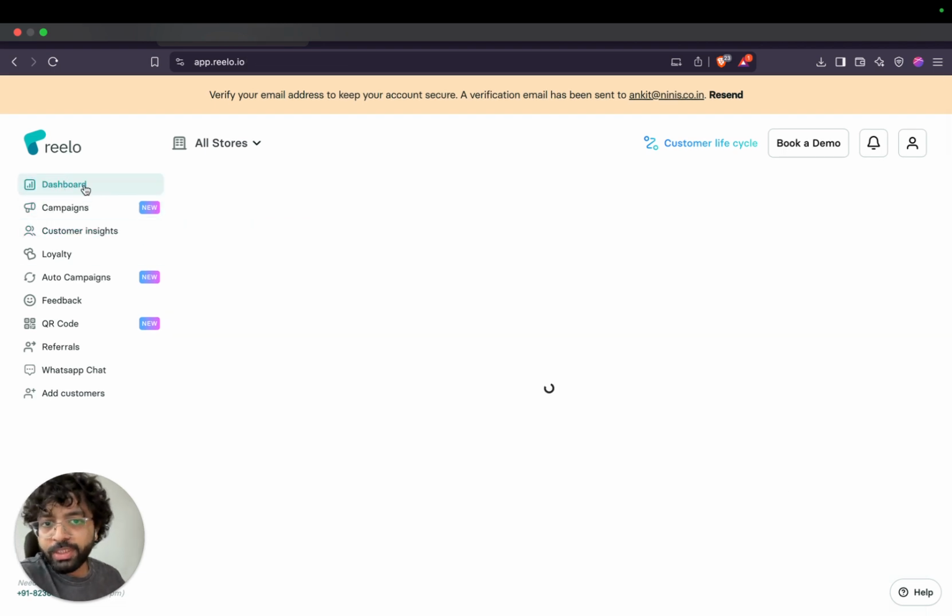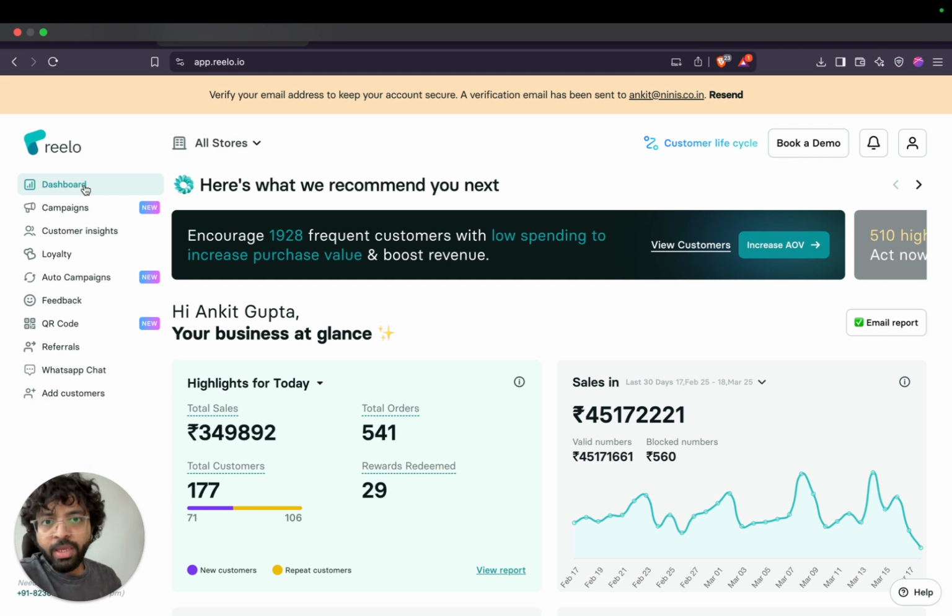Here on the dashboard, you can see all these cards. If you don't see these cards on your dashboard, you can reach out to Reelo support and we can help you with the segments you can have.